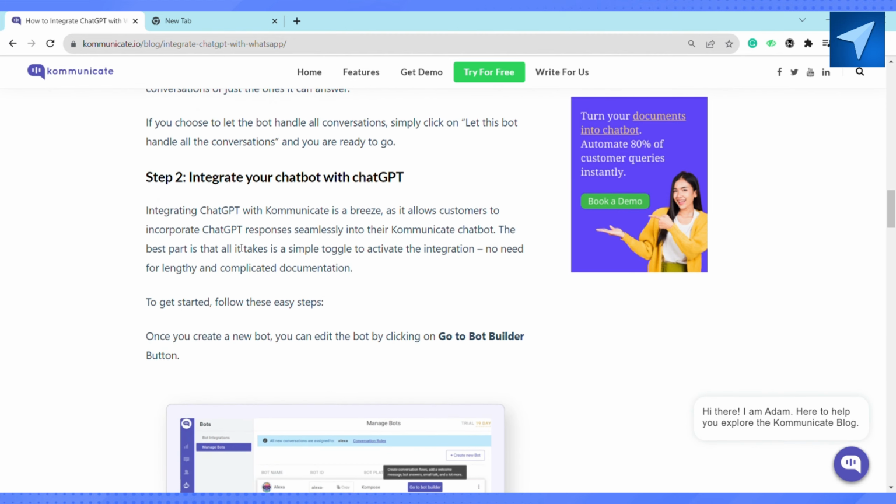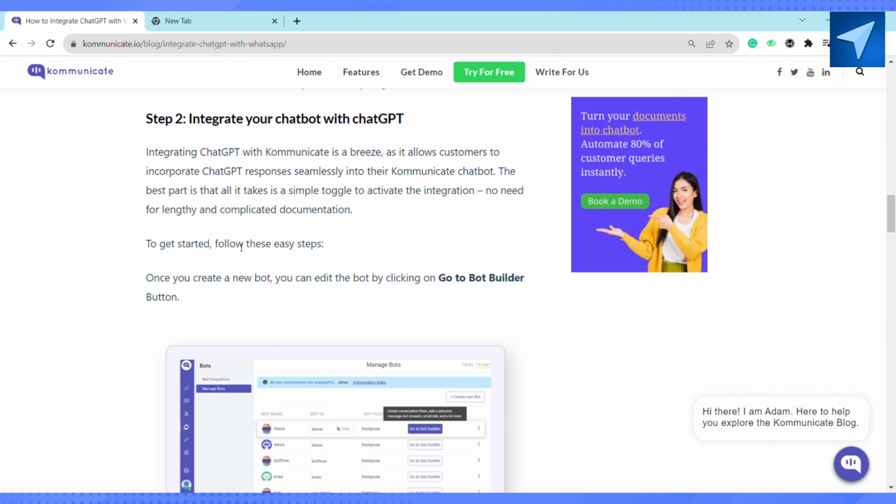Integrating ChatGPT with Communicate is a breeze, as it allows customers to incorporate ChatGPT responses seamlessly into their Communicate chatbot. The best part is that all it takes is a simple toggle to activate the integration. No need for lengthy and complicated documentation.